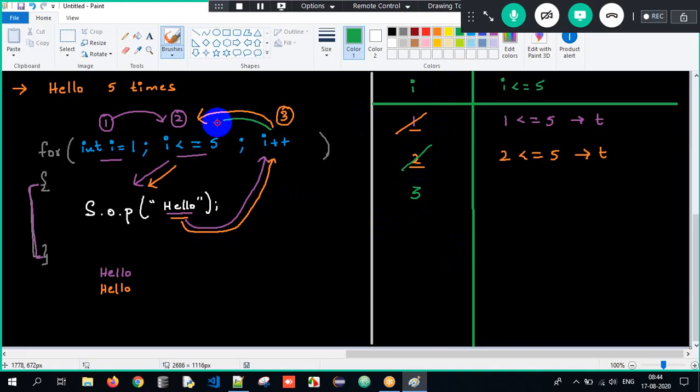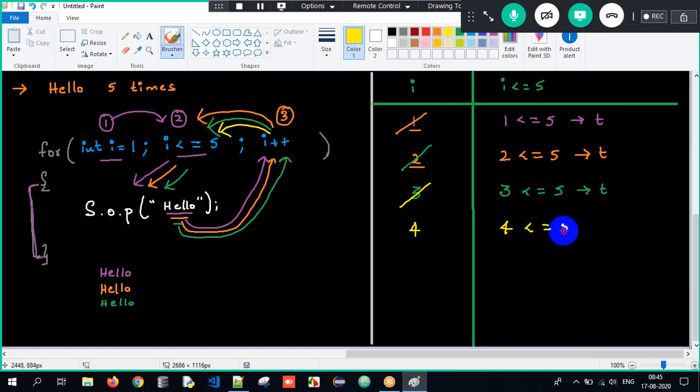Then again check the condition. What is my value? 3. Is 3 lesser than or equal to 5? Yes, it is true again. The control will come inside. What am I supposed to print? Hello. Hello will be printed. Again, it's a loop. Loop meaning it has to go back to the updation. So i++. From 3, the i value will become 4. Now again, check the condition. Is 4 lesser than or equal to 5? Yes, it is true. Again, the control will come inside.